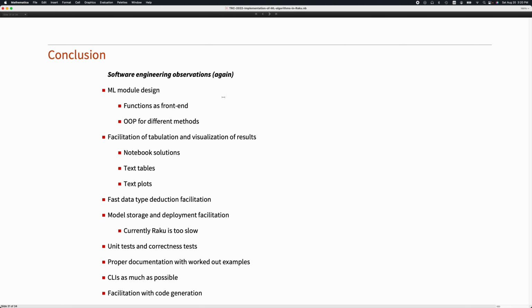And I'm going to basically repeat what I was showing earlier. There should be some kind of more or less universal design. I do think this is a good design, using functions as a front end and object-oriented programming to have some comprehensive methods behind them. The facilitation of machine learning investigations, results, and experiments with notebooks and textual plots and tables is very important, especially from the so-called reproducible research perspective. I would say that's important.